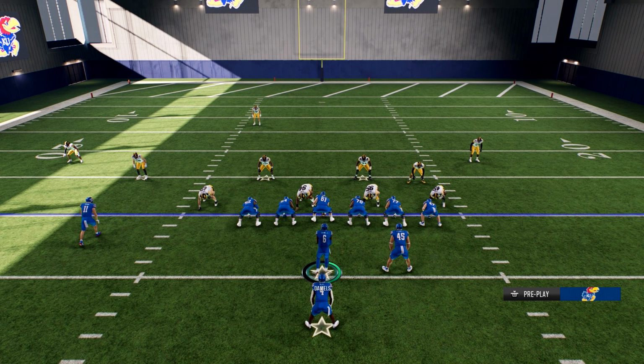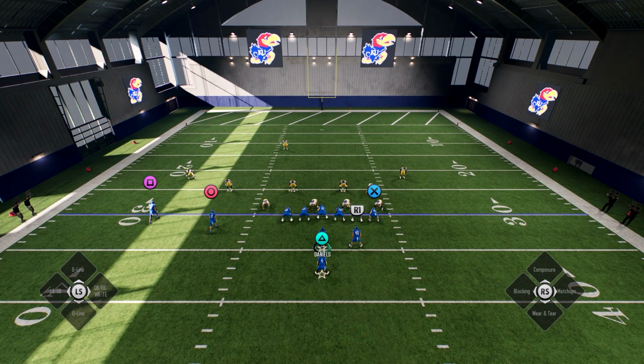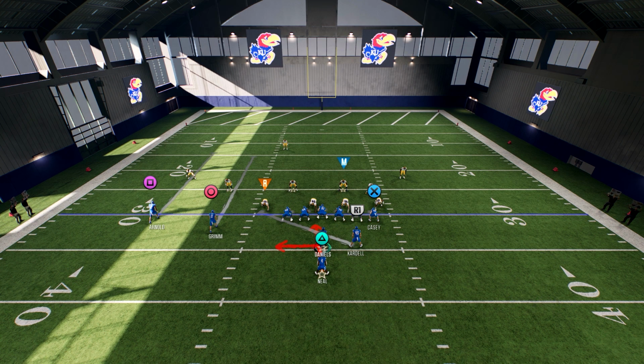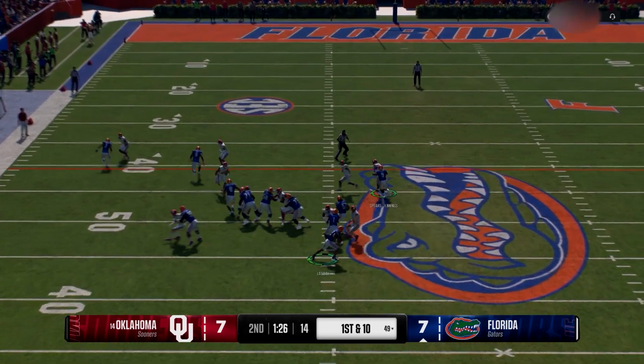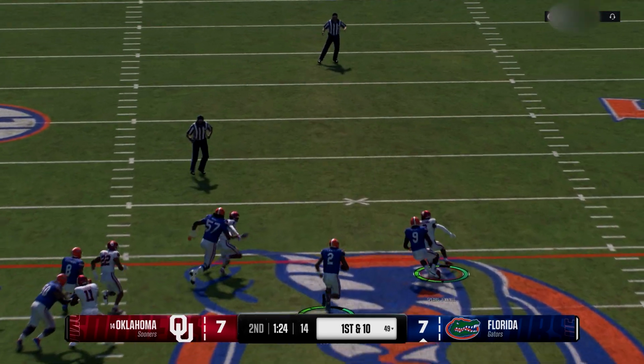Now this is not necessary, but you can also hold LT or L2 on your controller and then move the right stick to the left to see the blocking on the play. And notice it won't be accounting for the guy with the R above his head because that is who you will be reading. So the blockers will not target him, whether you give it to the running back or keep it with the quarterback.